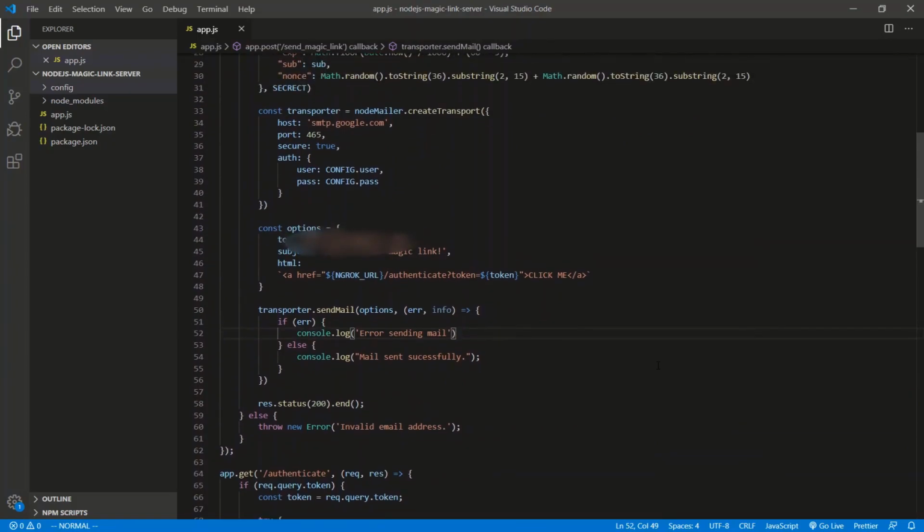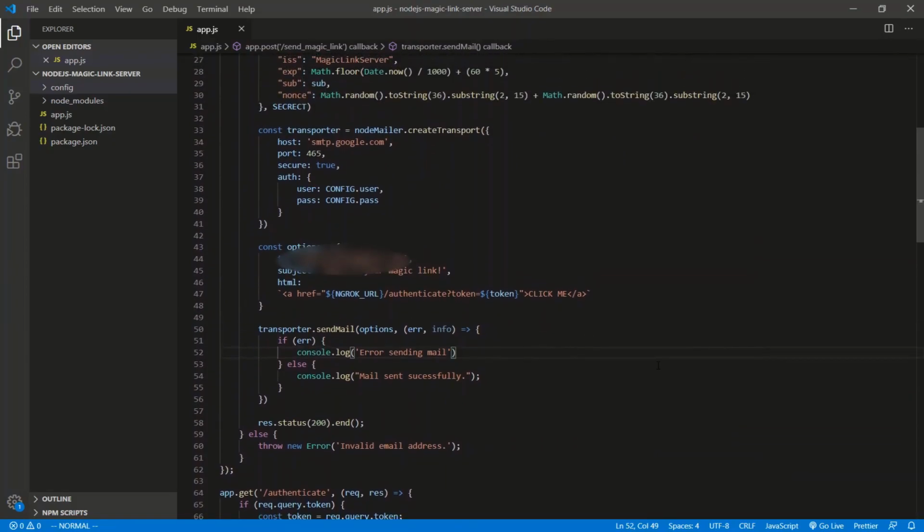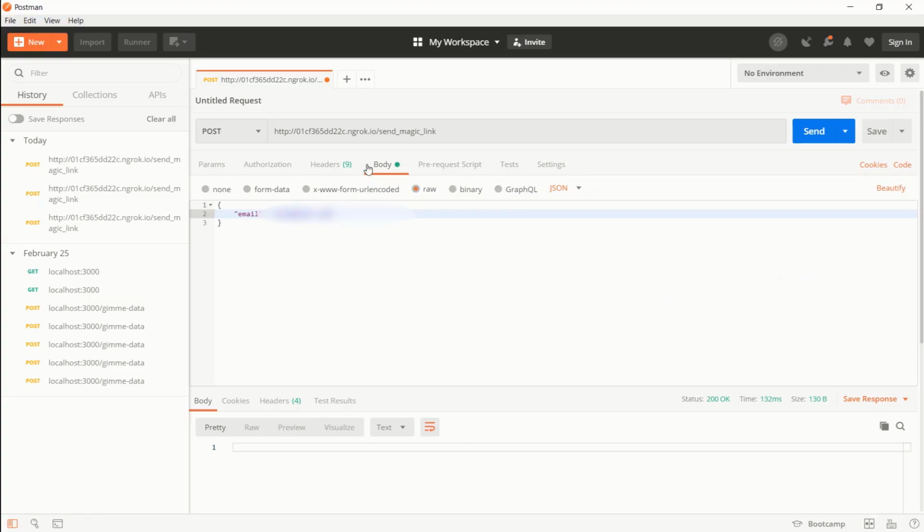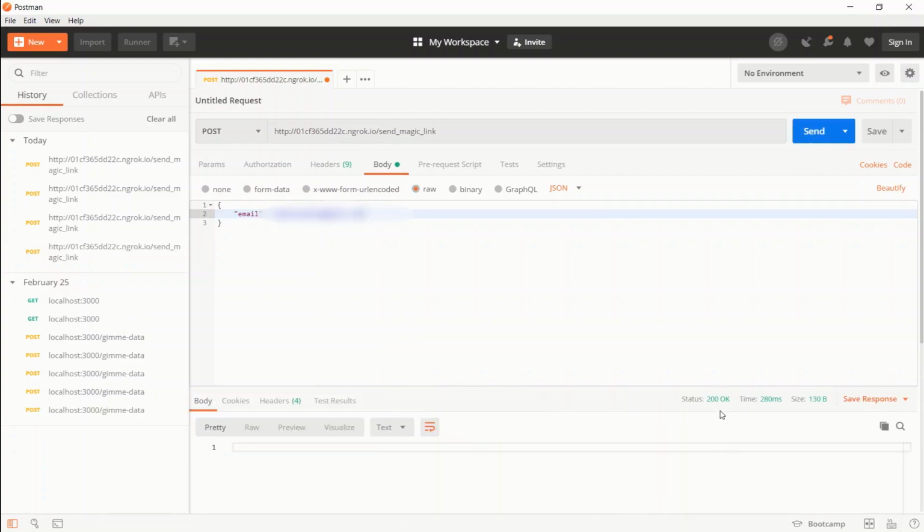Let's run this and see if we send the email to my email address. And so we'll use Postman to do that. This email shouldn't be blah blah, it should be my actual email, gmail.com. We are now posting to send magic link. Perfect. All right, let's send. What do we get back? We get back a 200.